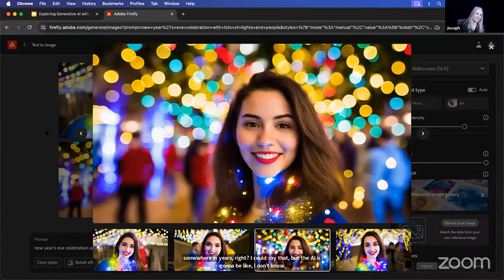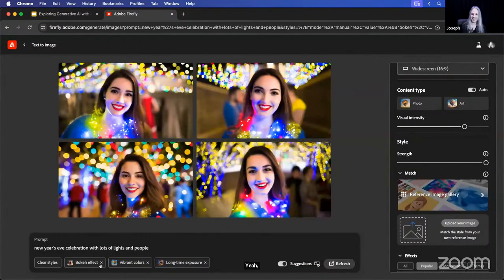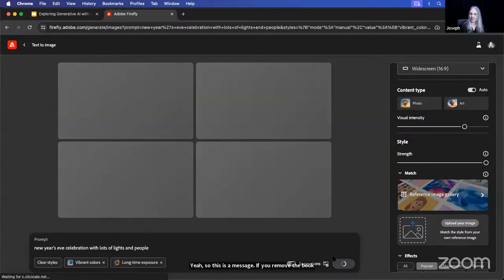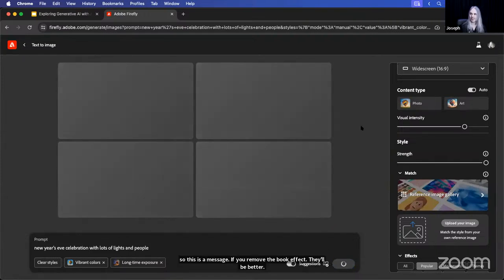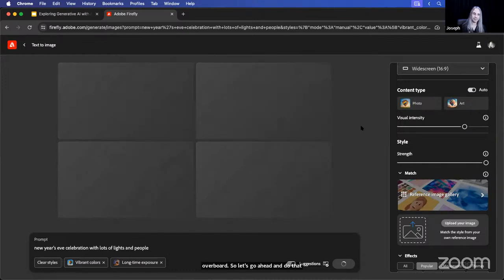Yeah, so there's a message. If you remove the bokeh effect, they'll be better. And I agree with that. Sometimes the bokeh really does go overboard. So let's go ahead and do that to see what the difference is, right?